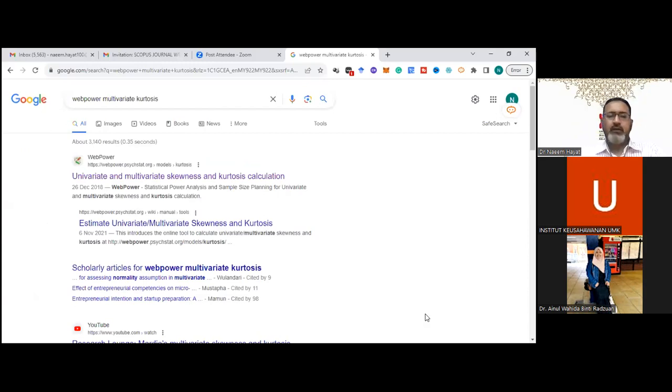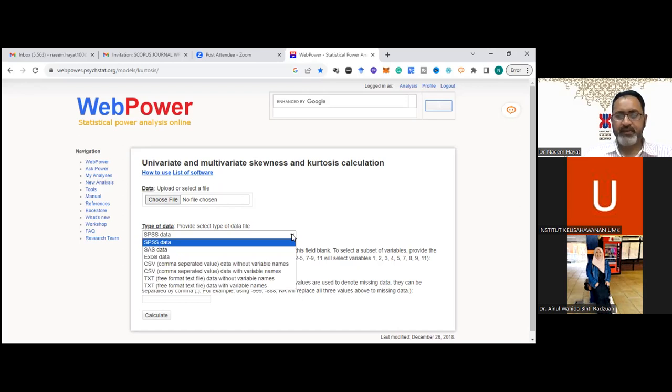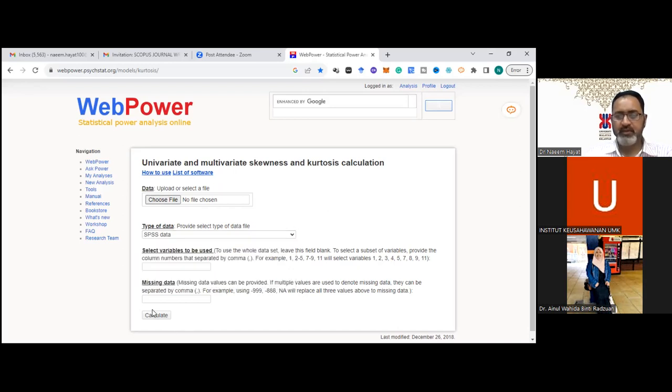Hopefully you can see now. It is a web tool, univariate and multivariate. You just need to upload your data file, maybe in any format, SPSS, Excel or CSV. You can upload and just click calculate, and it gives you the number.